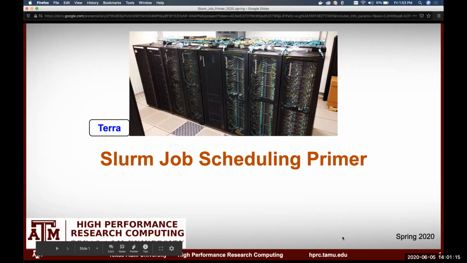So yeah, my name is Dylan, and I work with High Performance Research Computing. I work at their help desk. If you've been to any of these other primers, you've probably heard my voice before and probably seen my little picture from Zoom. So today we're going to be talking about SLURM job scheduling, SLURM being the job scheduler on the Terra cluster.